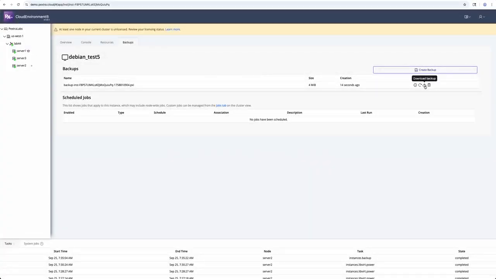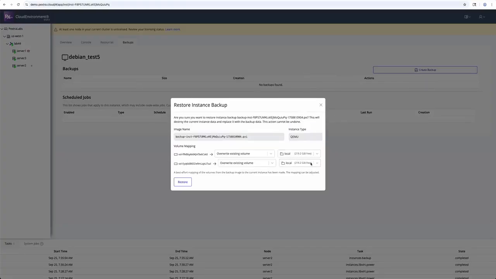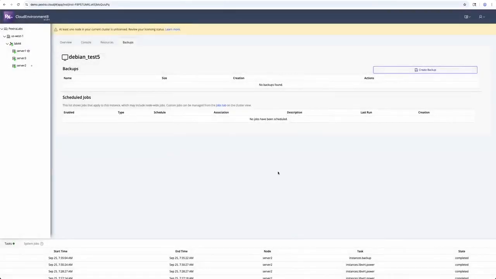In addition, there is also support to download the backup to your local disk, and if you want, you can delete this backup mainly by clicking on the delete icon and typing in destroy. And that should be it.